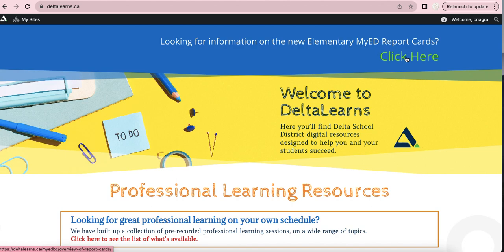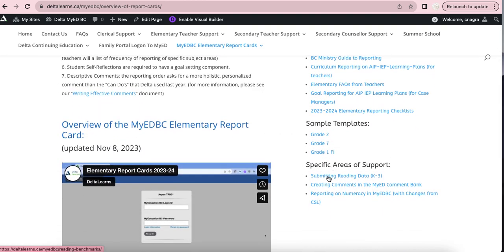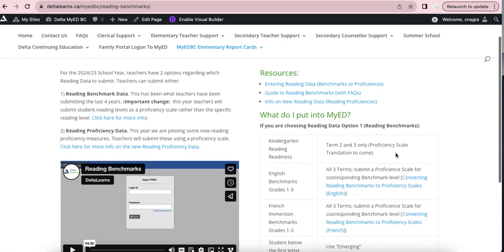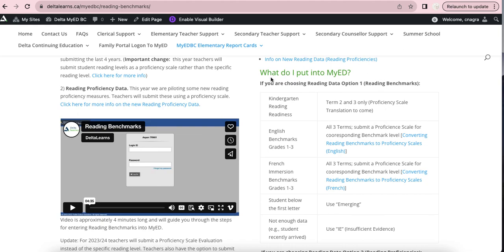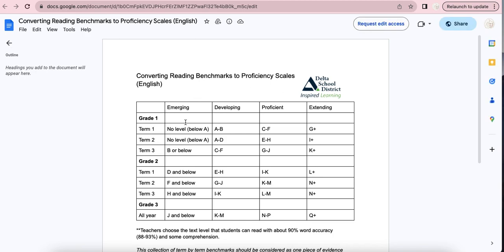So I'm going to go into deltalearns.ca, click on MyEd reporting for elementary, and I'm going to click on submitting reading data K through 3. And on this page, on the right-hand side, you'll see what do I put into MyEd. I'm going to click on converting reading benchmarks to proficiency scales. So here you'll see there's a conversion chart. You have your term 1, term 2, term 3, and it indicates the letter level and what that would convert to in emerging, developing, proficient, or extending.